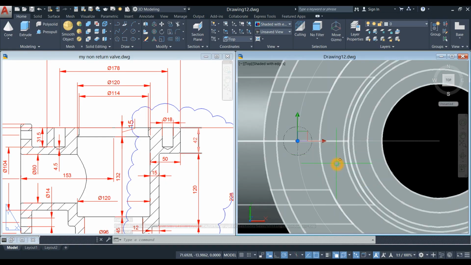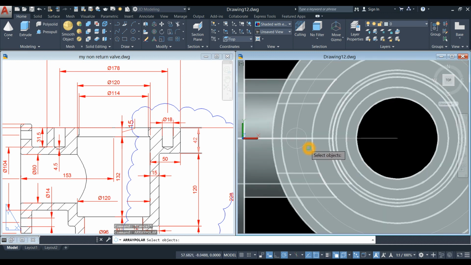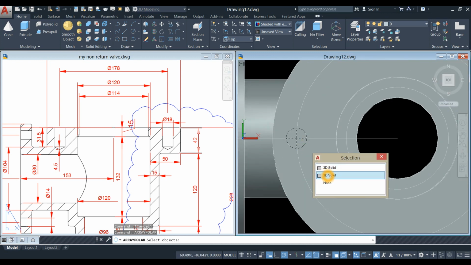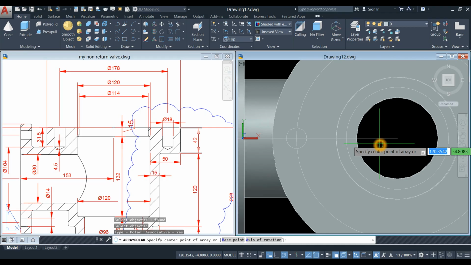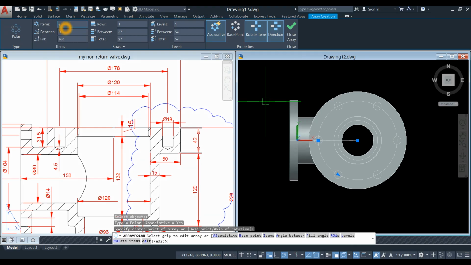Select this one, or type array first, array polar. Select this one. Specify center point of array, which is this end point here, or center of the circles or cylinder. And then go back to the ribbon and enter 6.